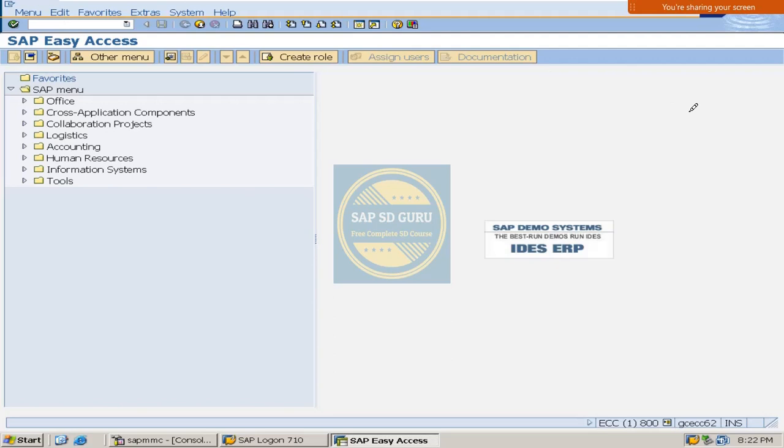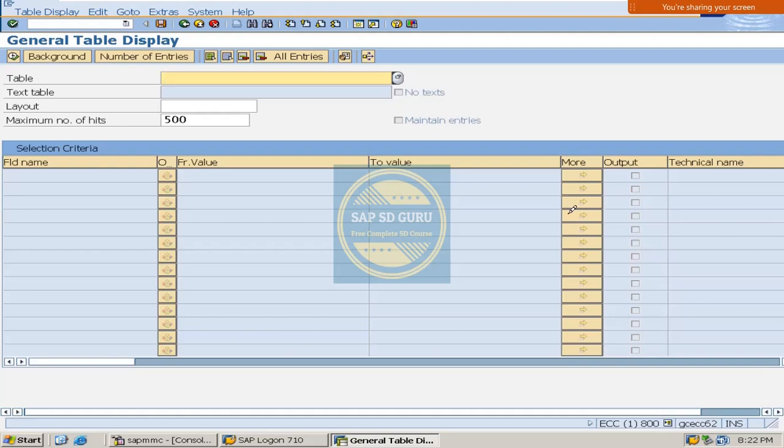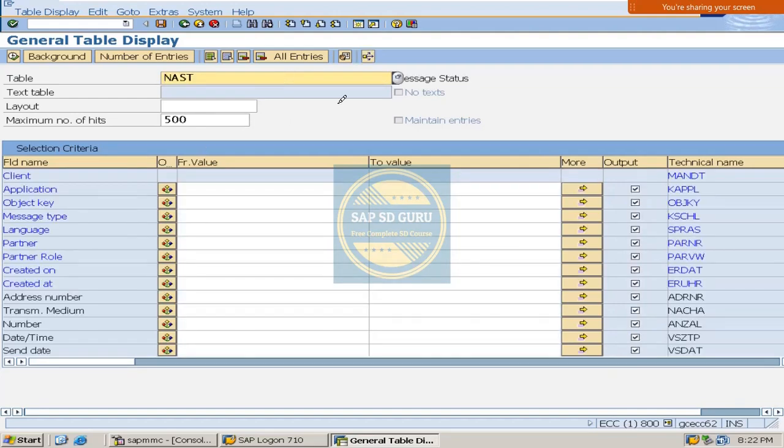See, here if you would like to execute a table, then you have to go through SE16N. So now here, let me give the table name as NAST. See here, the NAST table is for message status. It's related to output. And here, you can see application, object key, message type, language, partner. So you can find all these fields. So now let me execute 5 records.